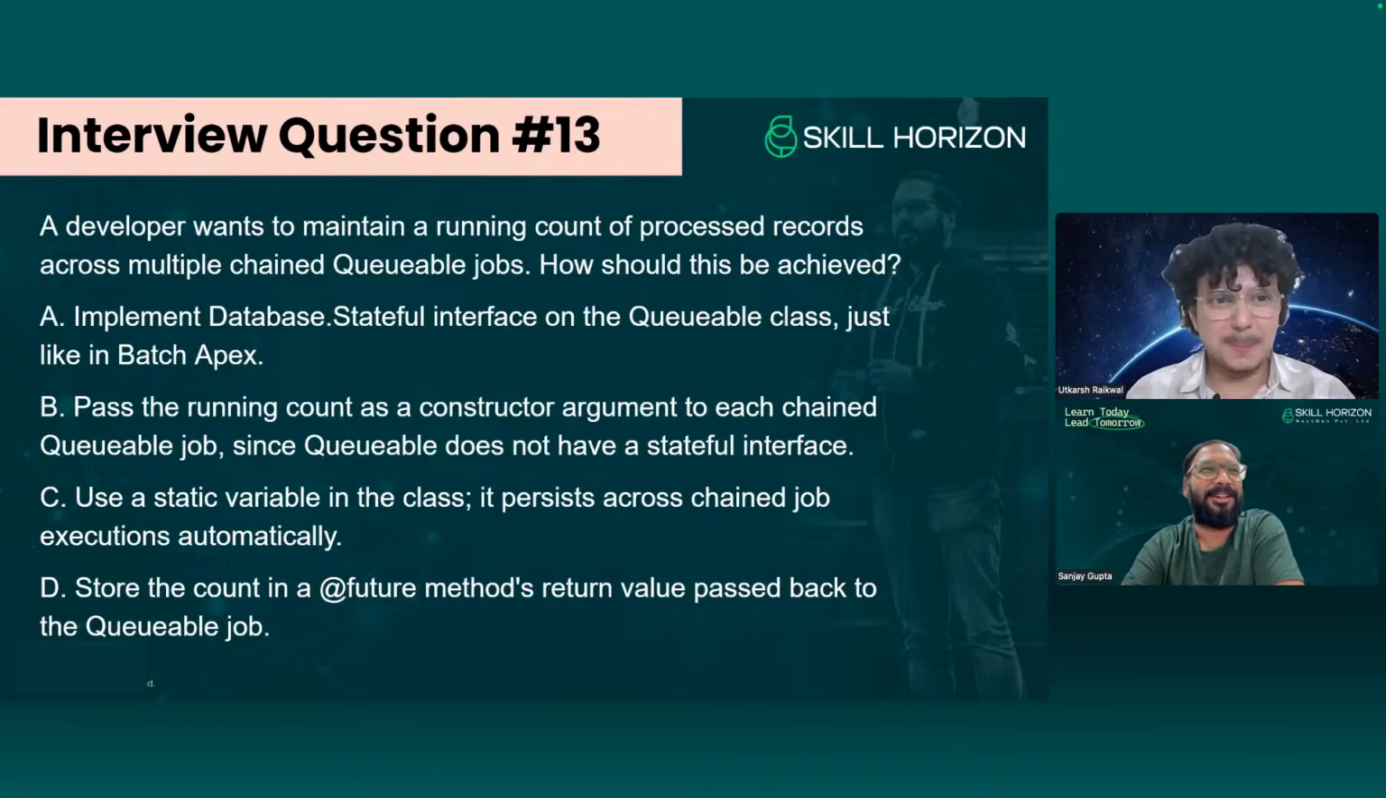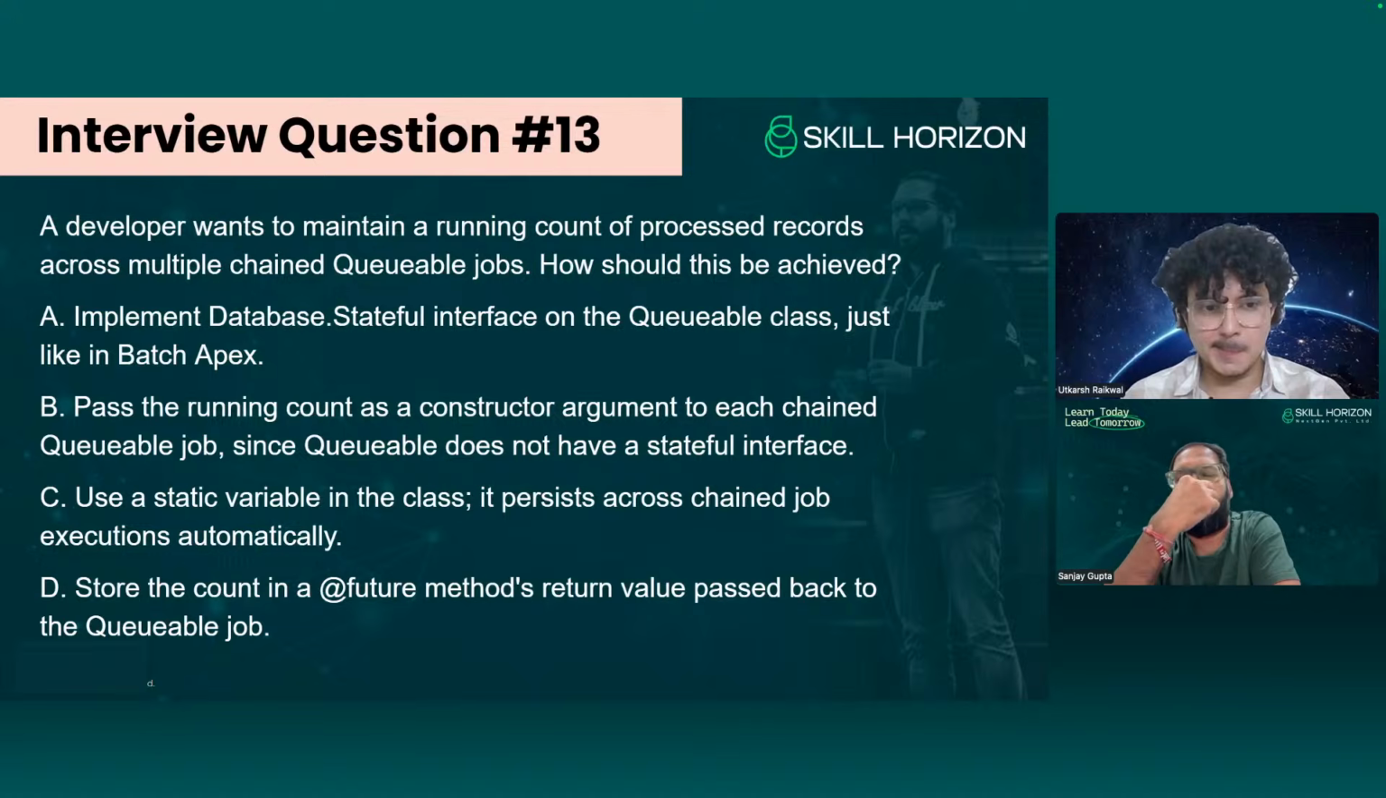So the next question, number 13: a developer wants to maintain a running count of processed records across multiple chained Queueable jobs. How should this be achieved? Option A is implement the Database.Stateful interface on the Queueable class, just like in Batch Apex. Second is pass the running count as a constructor argument to each chained Queueable job, since Queueable does not have a stateful interface. Use a static variable in the class, it persists across chained job executions automatically. And the last option D is store the count in a future method's return value passed back to the Queueable job.